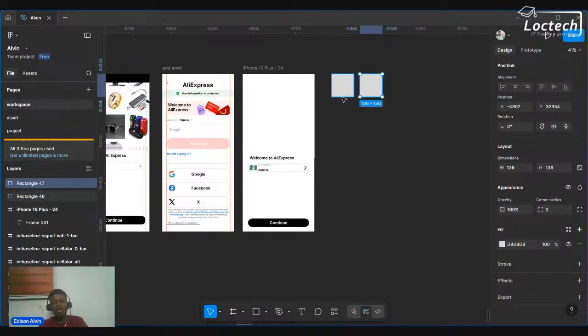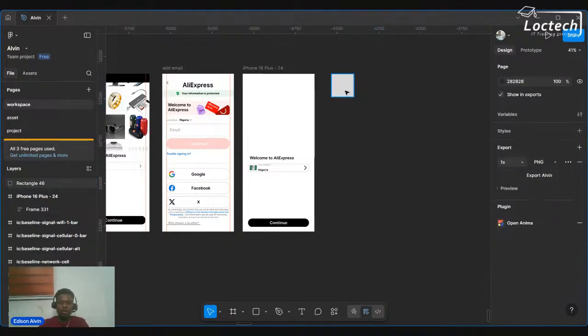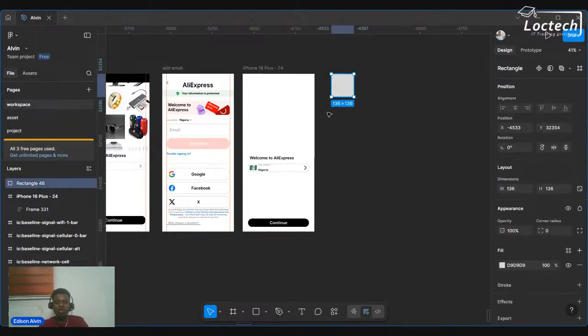Remember, everything we're doing, we are working in frame. So whatever I'm going to do here, I have to add the frame to it so that everything will be in a frame. So I'll just take this off. So I'm working with just one rectangle.